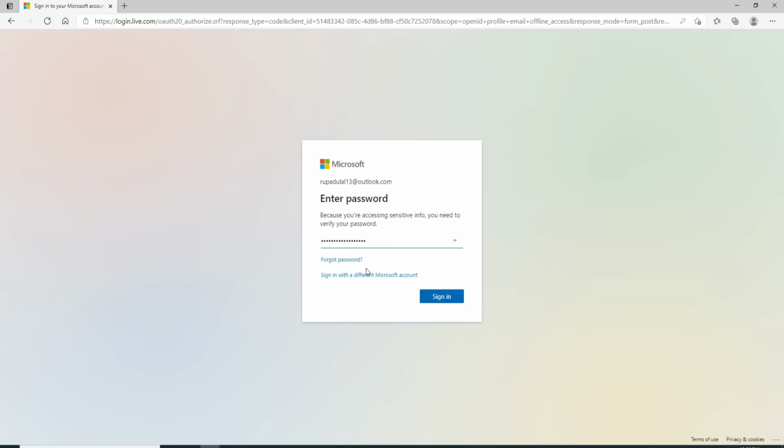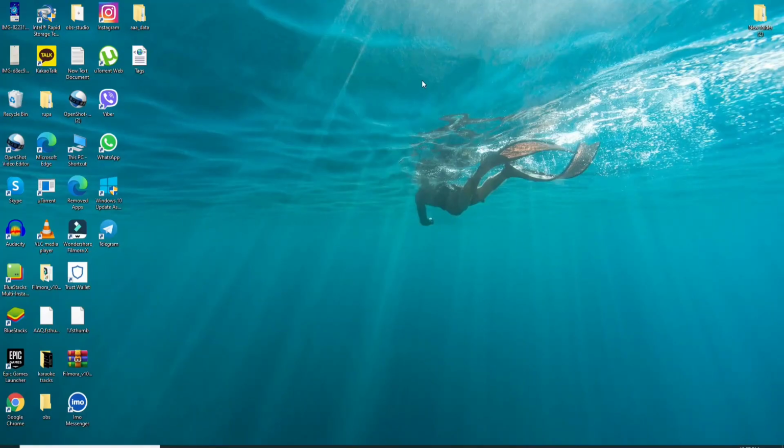In case you don't remember your password, click on the forgot password link at the bottom and follow the instructions to reset your password. After you click on the sign in button, you'll be logged in to the University of South Wales. That is how we can do it.